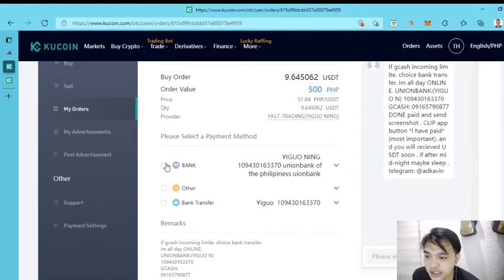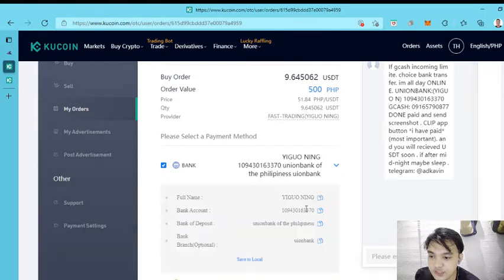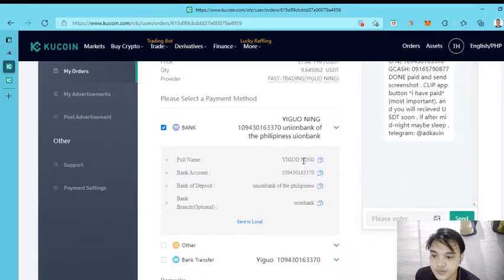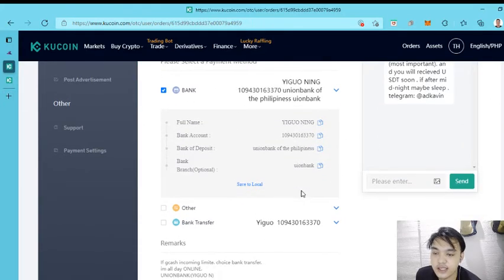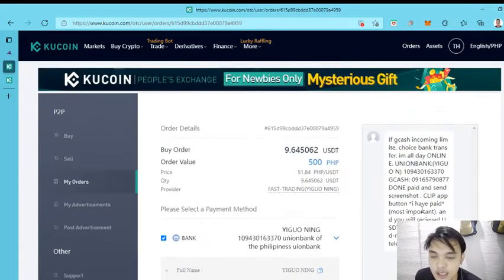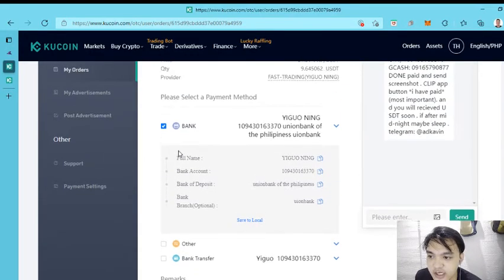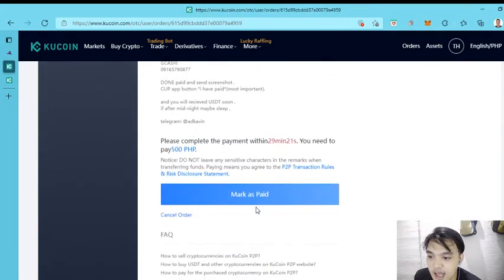And then after that, you will need to choose the payment method. On your GCash, you need to send it by bank transfer, and just put in the details here below. The details are already there. After sending, you need to screenshot your receipt and then upload it here. Please complete the payment within 30 minutes.